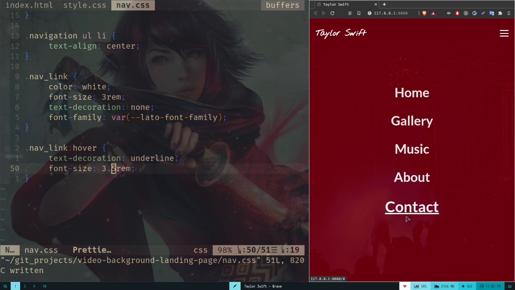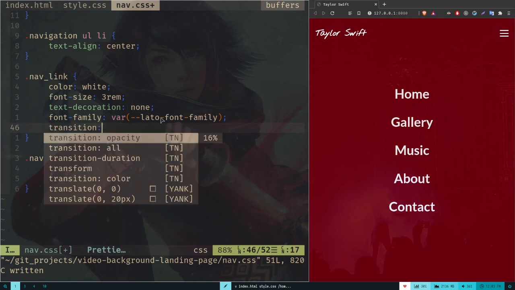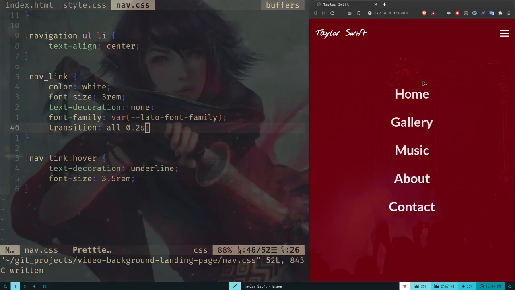Okay, so you can see the hover effect, but they are kind of harsh, so we need to add a transition effect. So inside the nav-link class, not the hover, let's add a transition property. I want to animate all of the properties, so I will just pass all, and the time will be 0.2 second. And now if I hover over them, you can see there is a little bit of animation that happens very quickly. Okay, so our navigation is almost done. Now we need to add the sliding effect when it opens.